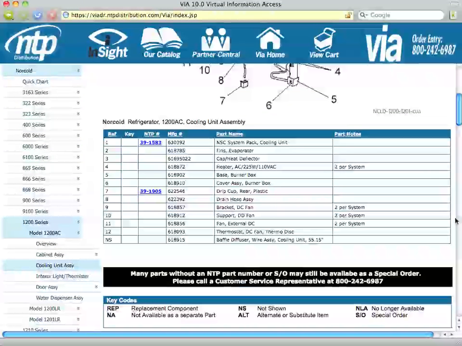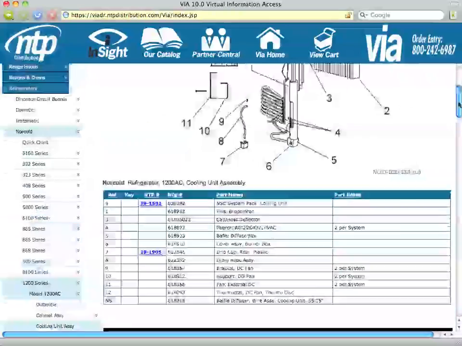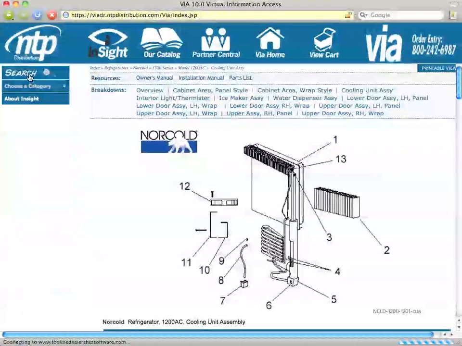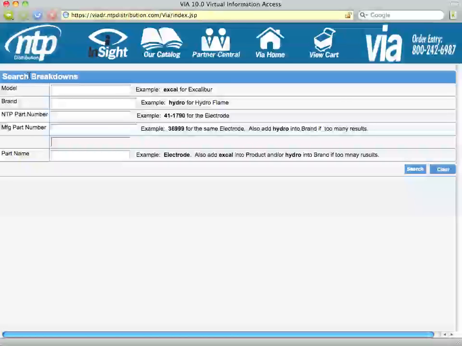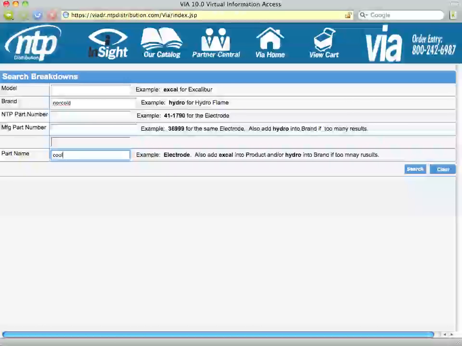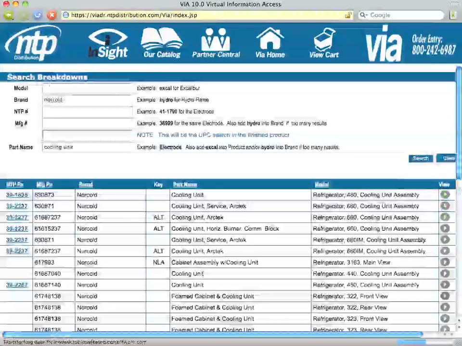So as you can see, finding what you're looking for with InSight is very easy. One of the things that I like the most about it is our search capability. So I click on the search box, pulls up a search window, and what I'm going to look for is, I'm going to say the brand is a Norcold. And it's a cooling unit. Go ahead and search.